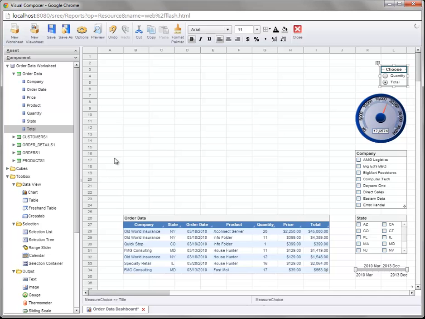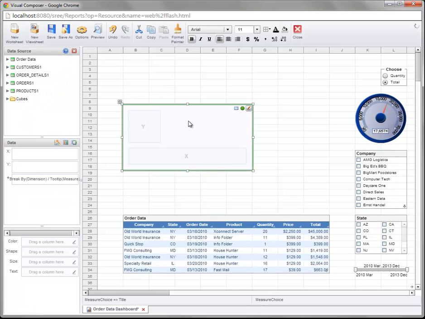Okay, let's go ahead and begin creating this chart. This chart is going to have on the y-axis, as we mentioned, either the quantity or the total. That will be the user's choice. And on the x-axis, it will have the order dates grouped by quarter. To begin adding a chart, first find the chart component in the Data View folder and drag a blank chart into the dashboard. We can resize the chart to be as wide as the table.